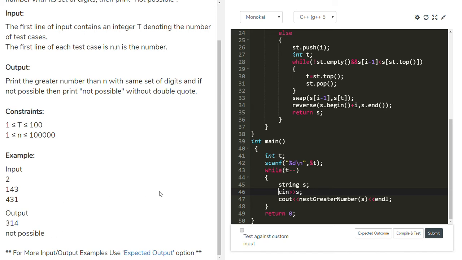To solve this task, I have written code. Here is our code. For test cases, I am using the variable t. By using scan, I am taking the value of t. To execute all test cases, I use a while loop with t minus minus. We take the number as a string s, and to solve the task I use a function next greater number, passing the string s by reference.